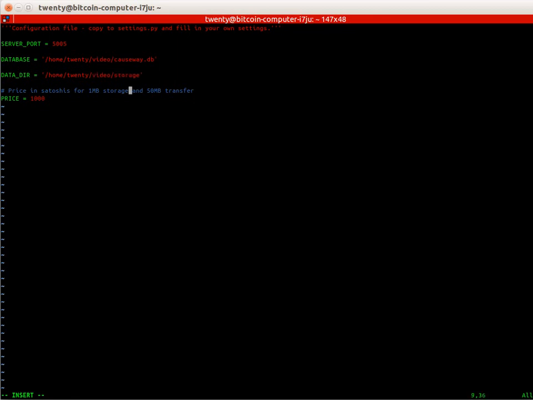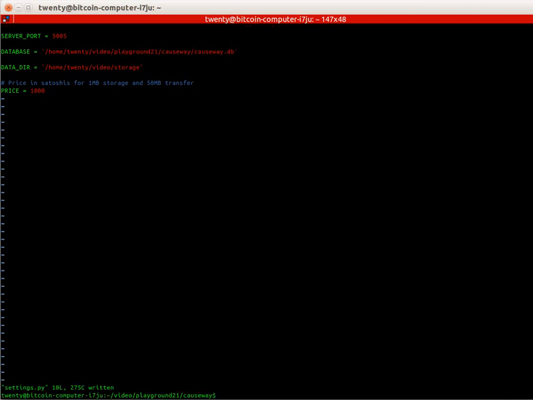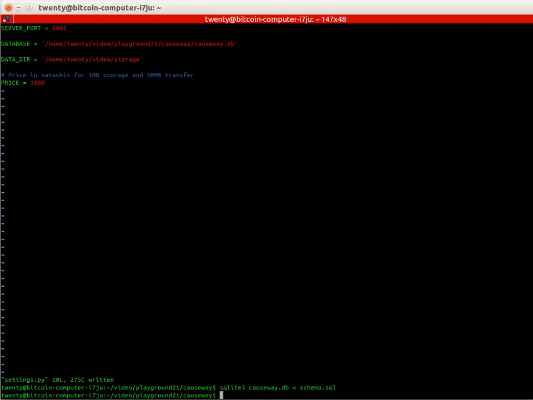This thing is not really used, but I just want to make sure. So this is important. Video, put Playground 21, Causeway. So we're in the right folder already. And that all looks right, so I'm just going to save that. And we will put in the database. Actually, we'll just do it right here. So shouldn't need to do anything special. And that creates the database.